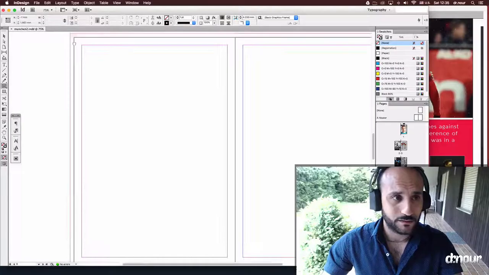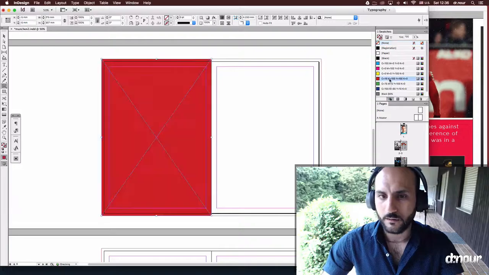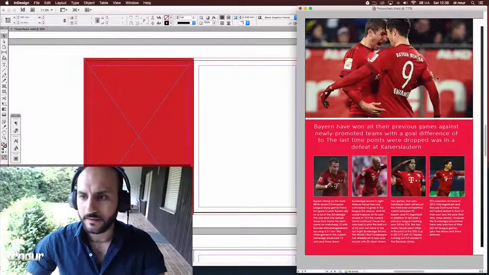Now we will start with the red page. If you are Game of Thrones fans, don't worry, it's not the red wedding, it's just the red page. I will draw a rectangle here and I will color it with the red, the Bayern red that I chose already. Let's see what we will have.